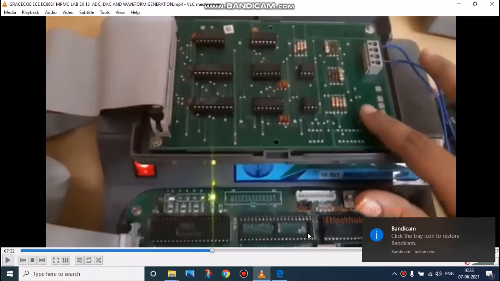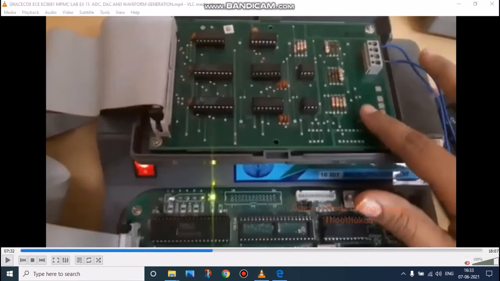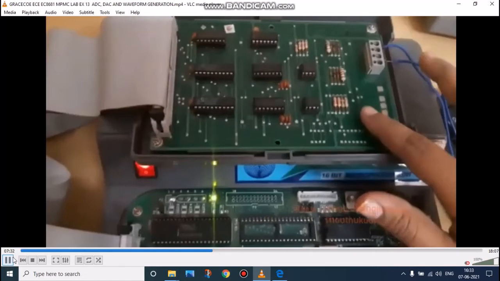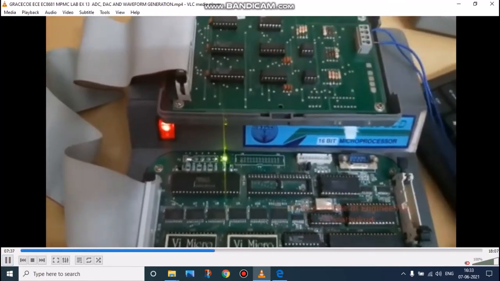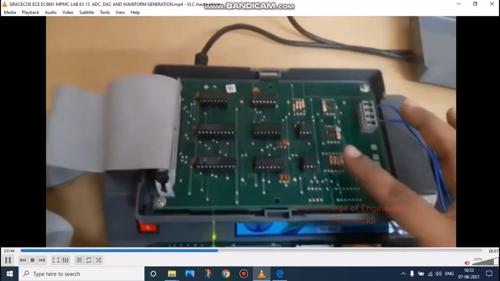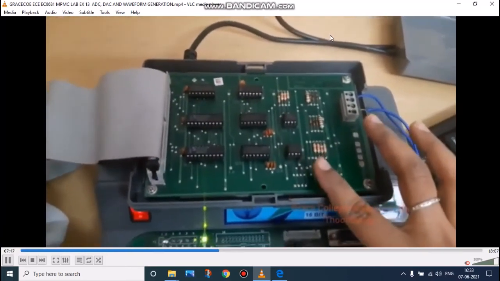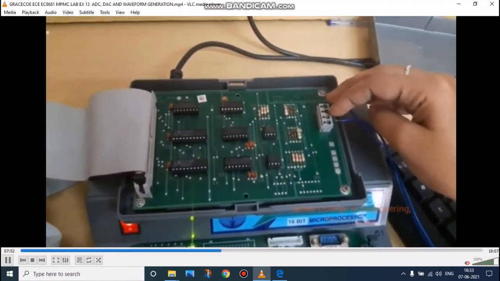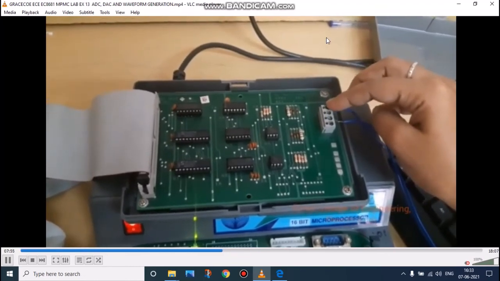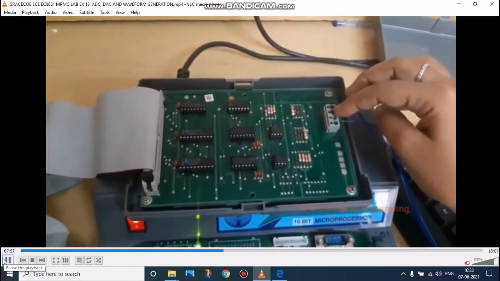Now we are going to see the digital to analog output. This is the interface that we have connected. This is the interface we can see, and it is connected to the microprocessor using an RS-232 cable, and the CRO is connected to port 1 and 2. For positive I have given port 1, and for negative the second port. Now we can see the running of the program.